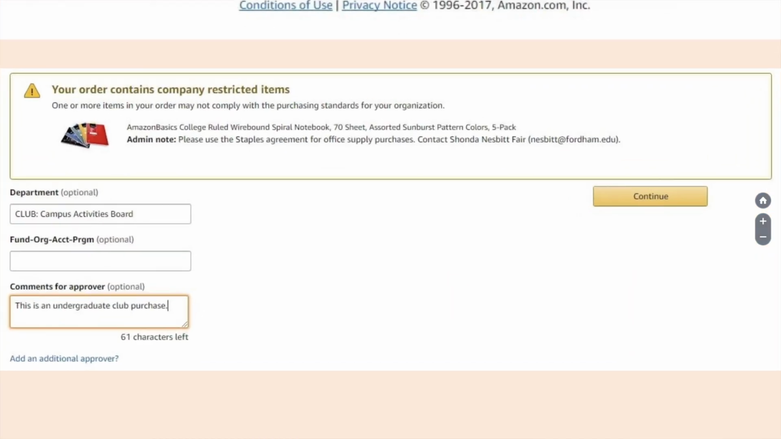There is a new policy at the university that requires some items to be bought through Staples and not through Amazon. If your item has been flagged as one of these purchases, clubs are exempt from this purchase. So to alert the university that you are a club making this purchase, in the department section, write the word club, and then your club name. And in the comments, write, "This is an undergraduate club purchase."